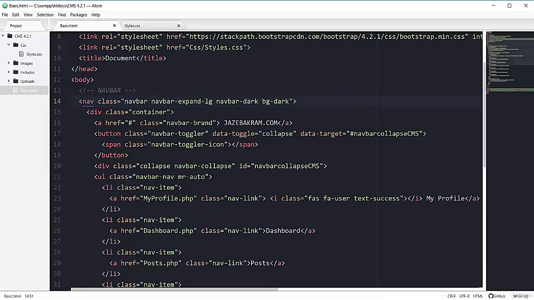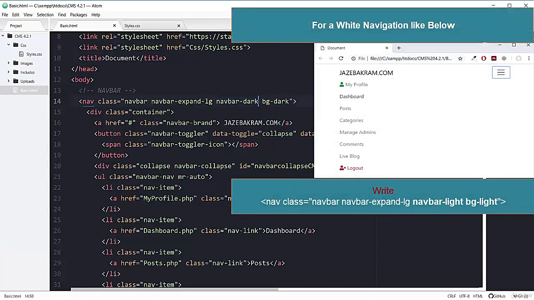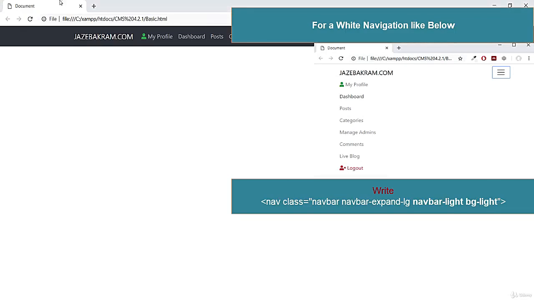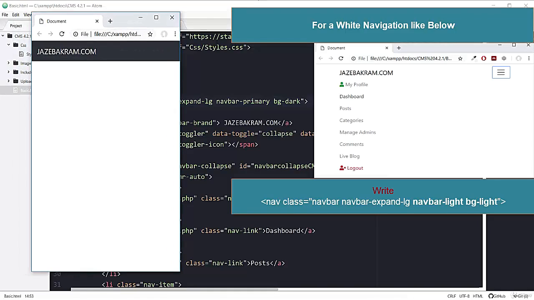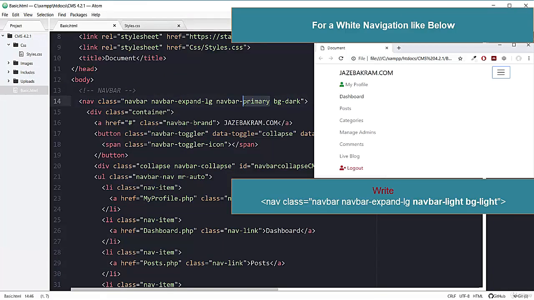And as we have applied this navbar-dark class on our navigation, it has also changed every single color to a darker color. So for example, instead of navbar-dark, if I apply navbar-primary, let's see what's gonna happen. If I refresh my page, you can see we don't have that here anymore. So we cannot have primary color on our navigation bar.